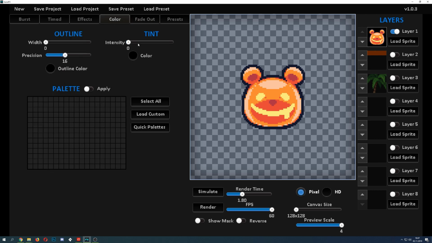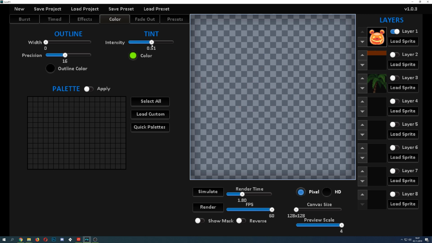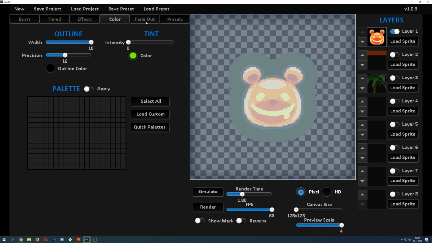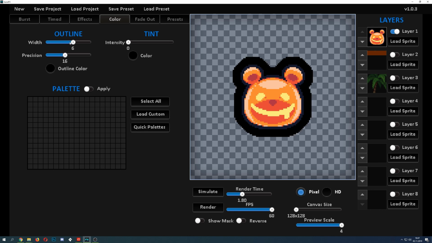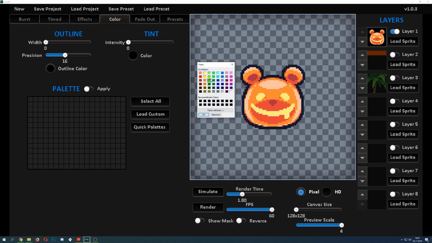Then you can tint it. This is basically like in Game Maker, a color overlay. So let's say in green, bam. You can do that if you like, or just do some fat outline. Let's reset so it's not animating all the time. So you can do some stuff, outline color, green, whatever. Let's make it green and the width.